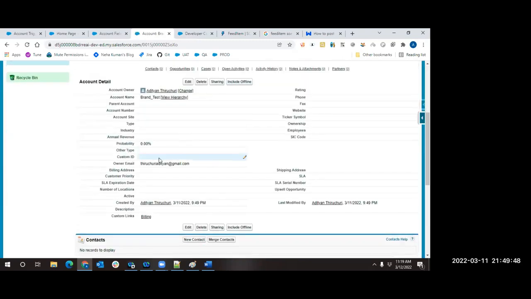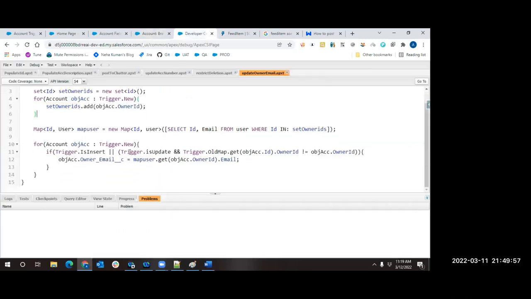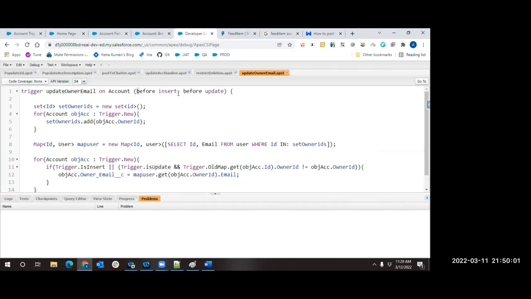Account owner is Aditya Tirchuri, and if you see, owner email got populated. And how is the code written? By making sure that there are no SQL queries or DMLs written inside the for loop. We are using before completely, because the record that has to be updated doesn't have to work with the ID at all. We don't have to wait for the record to get saved. So that is the reason why we went for before.